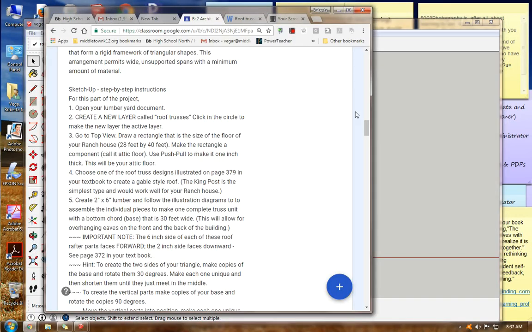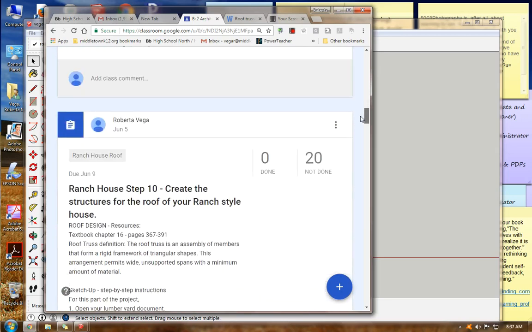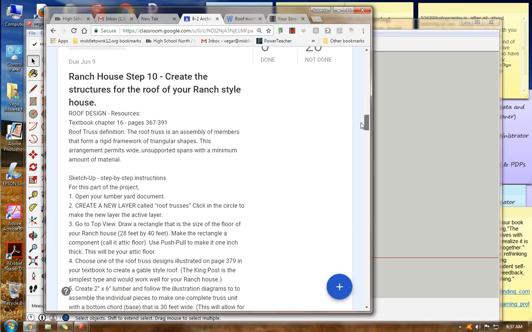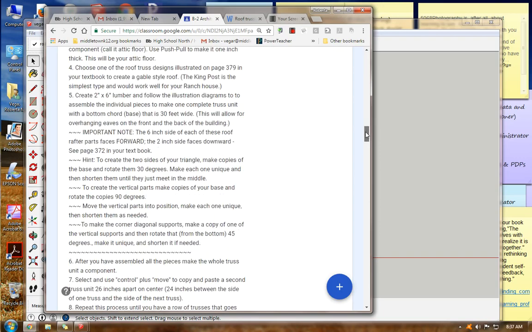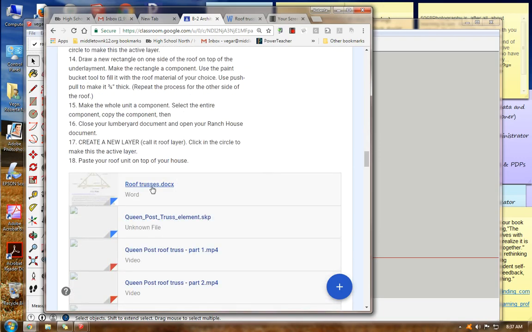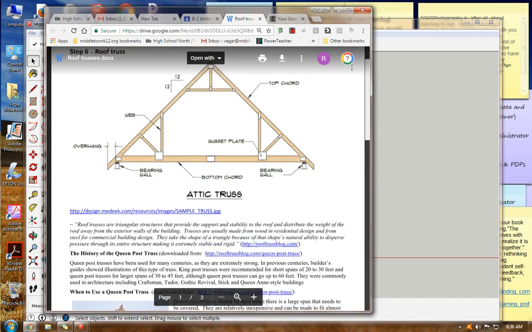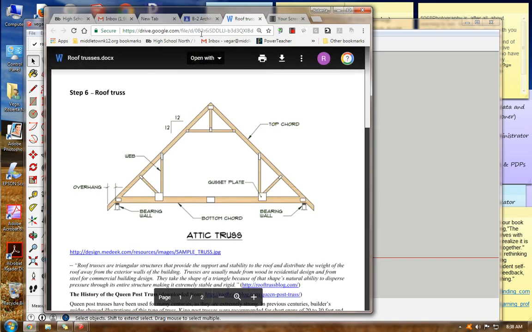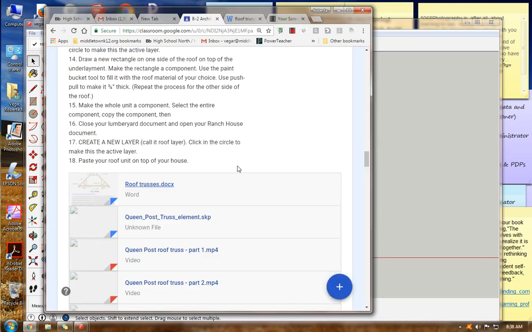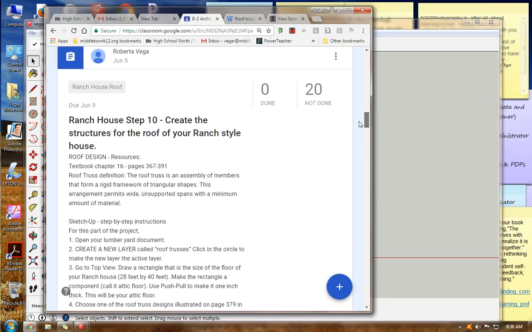I'm also going to open up the Google Classroom where this information is described. This is Ranch House Step 10. We're going to use the information here to create our roof trusses. There is a document here that when you click on it, it will show you some of the different choices of roof truss structures that are available and typical. And we will talk about that more in class. But just for this demonstration purpose, most of the instructions that you need are right here in Google Classroom.